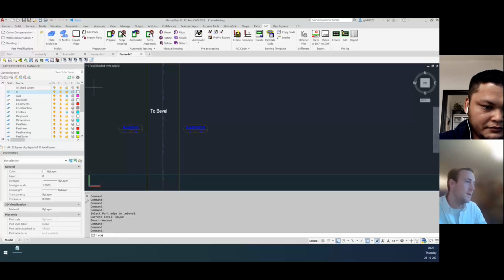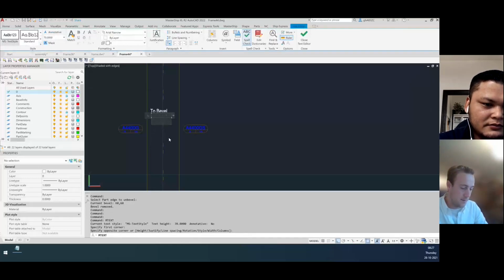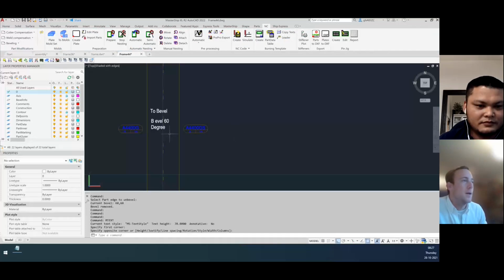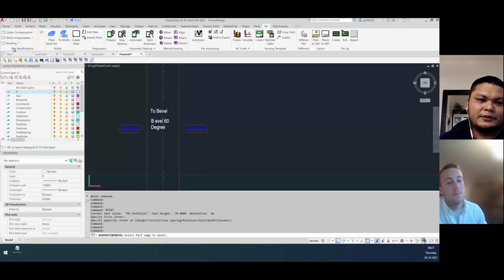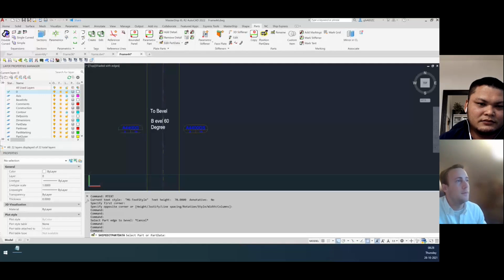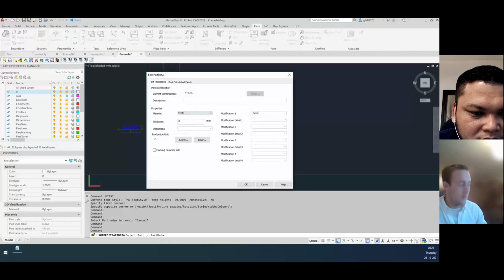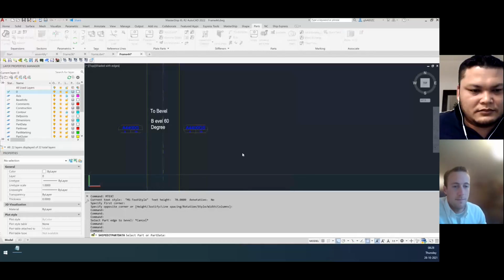You can also just type it in. You can also say just the AutoCAD command for that. You can also do 60, bevel 60 degree. But the only advantage is if you use this, then I believe it's saved in the database. Yeah, I believe that's an advantage. But what you can also do is when I make this part, this dialogue, then you can also say here, bevel at 60 degree. And then you have exactly the same.